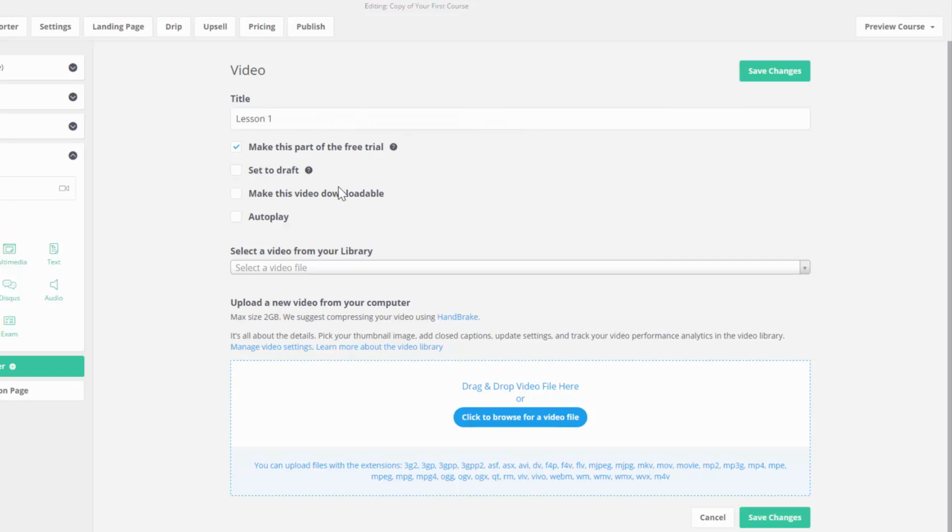Next up, we can set it to draft, which means that the video lesson here will not show up to the public until I uncheck this option. I can also make this video downloadable, which means that somebody can download it and view it for offline, for instance, if they don't have a very strong internet connection or if they can only go to a library and do these kinds of things.